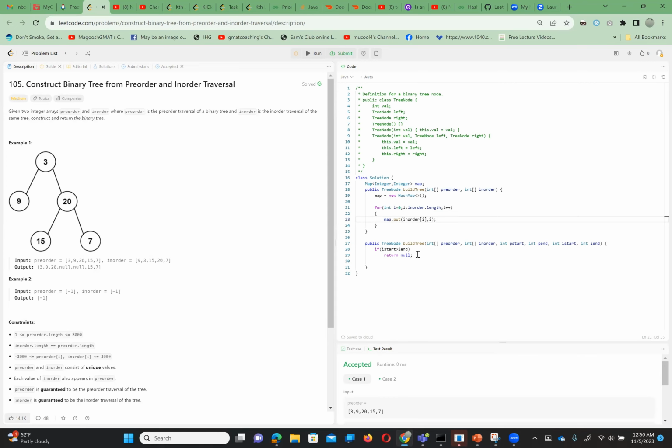Okay, so there goes it, and then what I have to do is, from the preorder array, I know that the first element is going to be, I can create a root. I know that that is the root of the current tree that I am trying to build, right? And the index is going to be p start. The first element, the starting element, is going to be the root of this tree. Okay, next what I have to do is int root index. I want to find it from this map.